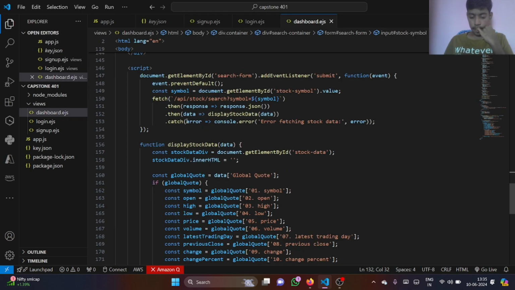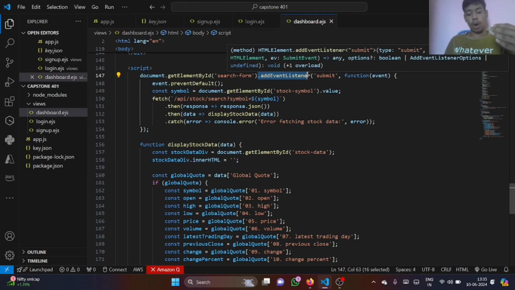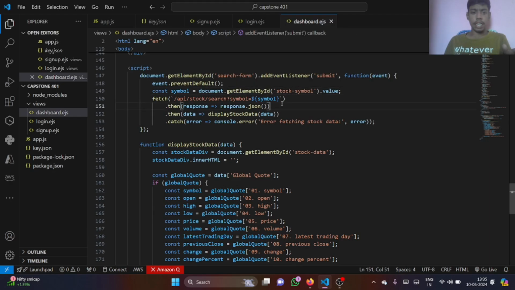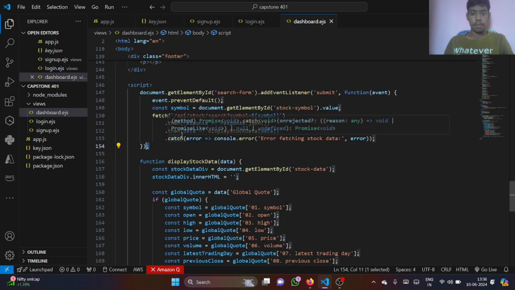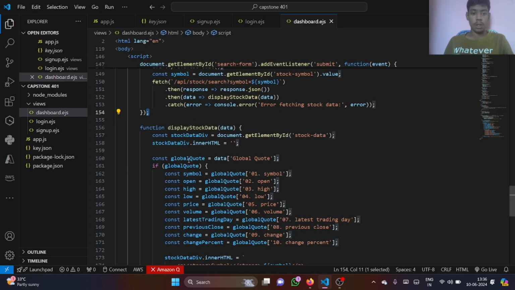For the JavaScript code, there is an add event listener, such that it fetches the stock data using the entered symbol. And get element by ID, I think you all know about it. Now the fetch API is what we have used here, and the request is used to send a request to the server to fetch the stock data. Okay, I think you have all got it up to now.